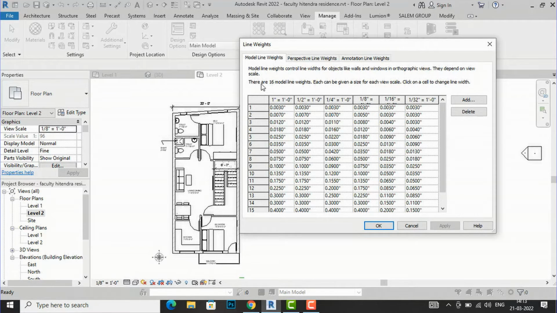And you can see there are 16 model line weights. So these 1, 2, 3, 4, these are line weights. This is 16 in number, and this is by default in Revit. Each can be given a size for each view scale. So each one has different values here, and you can change these line weights. Suppose you want to change line weight 1 for this scale, you can simply select this and change the value. From here you can also delete any particular scale, and you can change the value. So this is the model line weights.